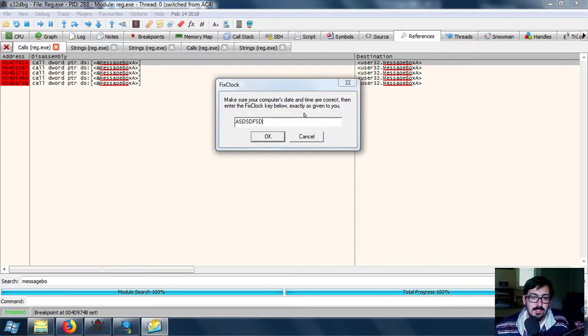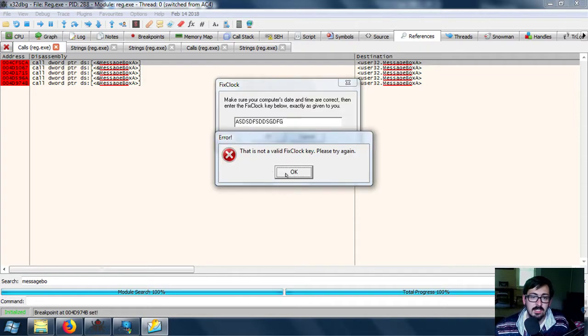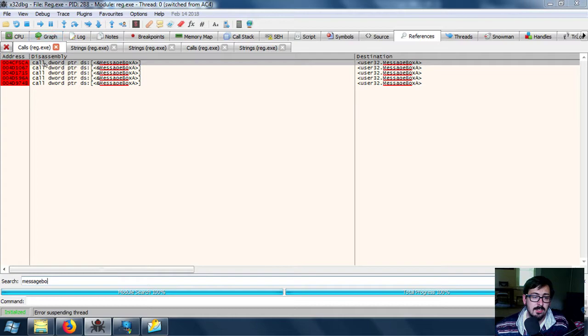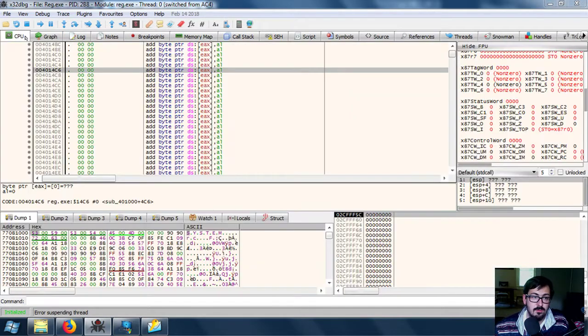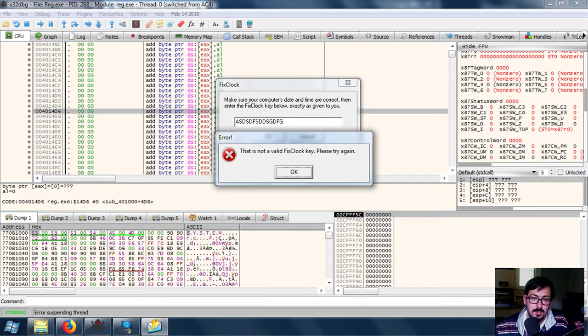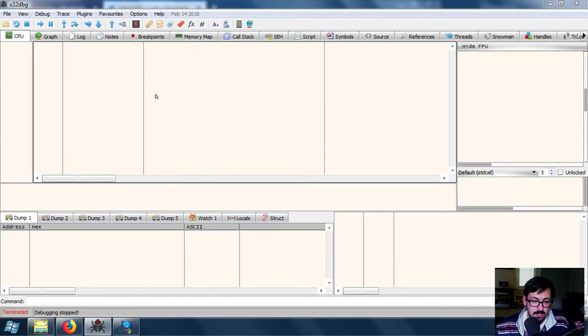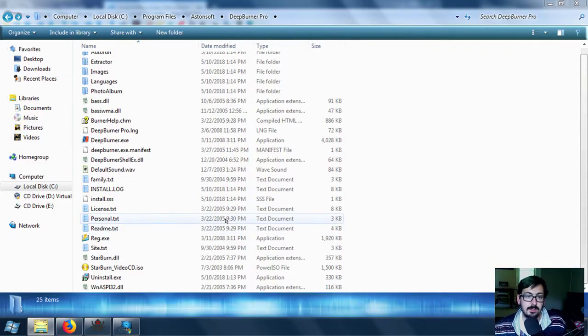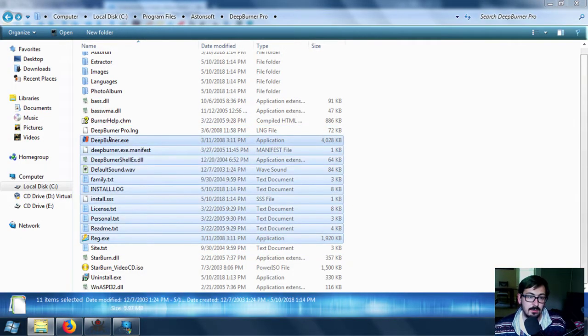There we go. So let's do this. Okay. It wasn't that. We'll do pause. Error suspending thread. Of course. Okay, and then the whole thing's just going to wipe itself out. So, let's do this. Let's hold down shift and run. Oh god, not that. Don't do that. Windows, please don't.